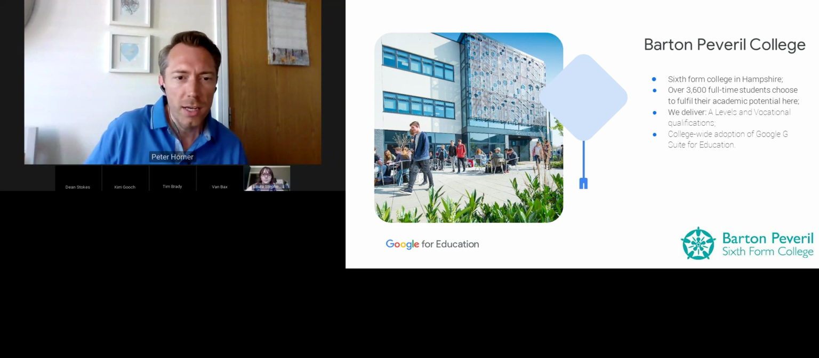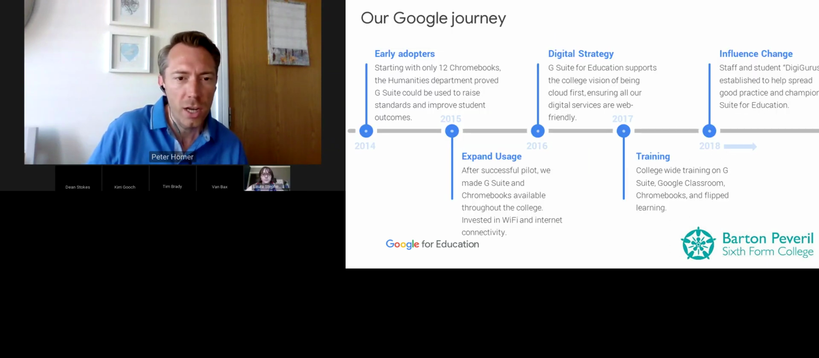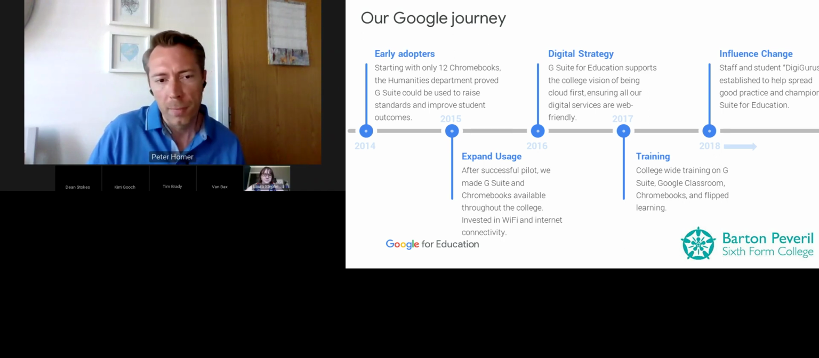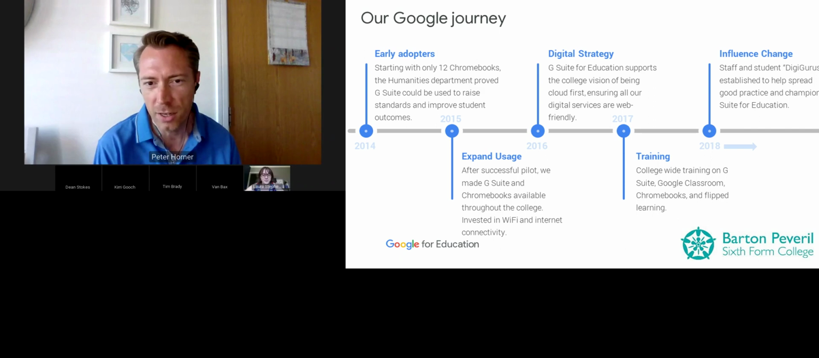Now I just wanted to share a little bit of our journey so far with Google. I'm not going to dwell too long on this slide, but I thought it would be useful to share where we come from and where we are now. When you look at all this, it looks like we had some big complicated master plan over the last 5 or 6 years to get to a full college of 3,600 students all using G Suite, and all teachers fully buying into this great service.